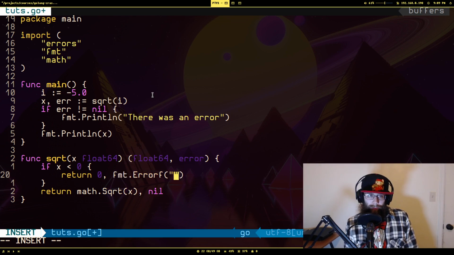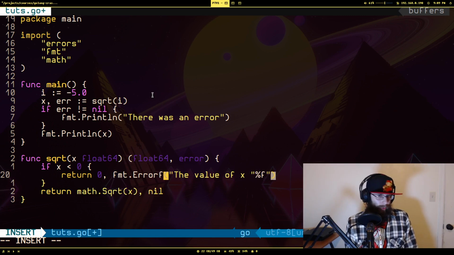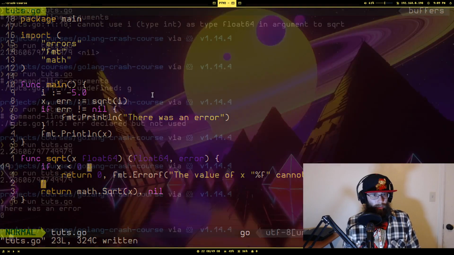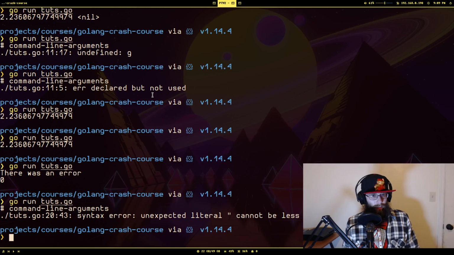fmt.Errorf, and we're going to do the value of x %f, excuse me, cannot be less than 0, and then I'm going to pass in x, right? Yeah, I think that's good. So I'm going to run this again.